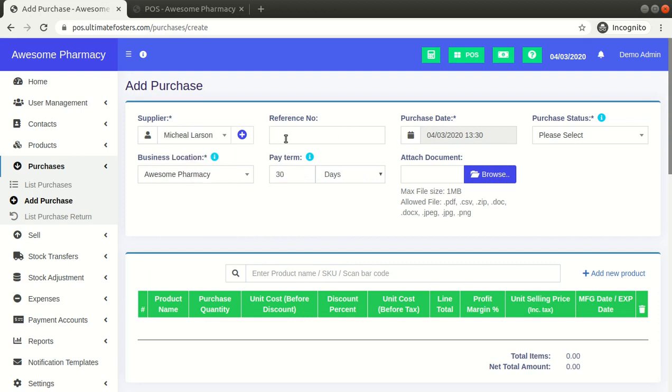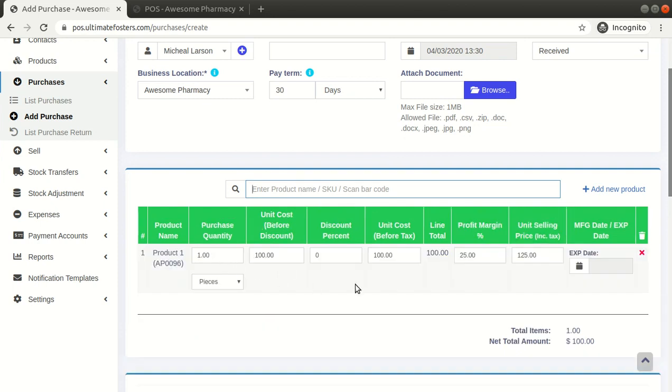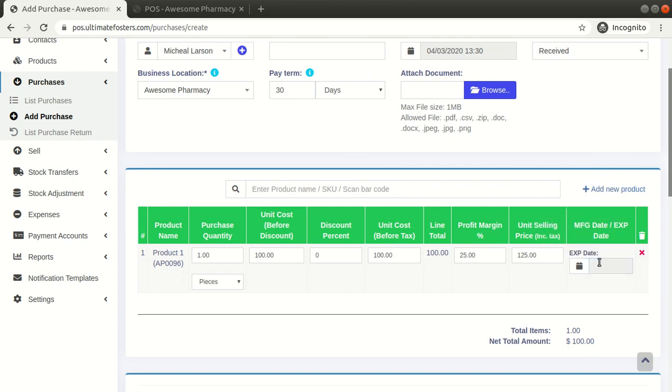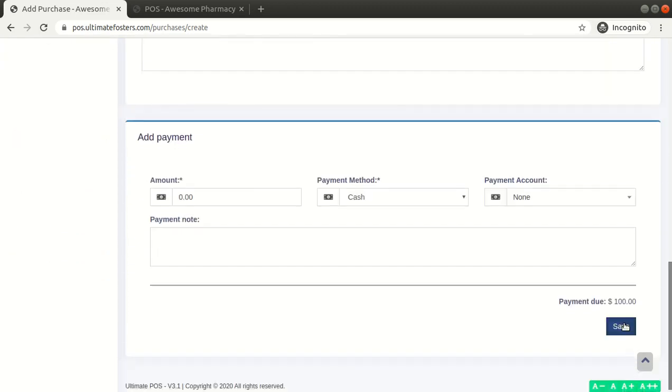Here I will enter the reference number as blank, purchase date, purchase status is received. I will enter the product as Product 1. So here you can see it is asking me for the expiry date, what is the expiry date for this particular stock. Every stock of Product 1, if I purchase any stock today, it will have a different expiry date than the stock which I purchased after 1 month or before 1 month. So here I have to enter the expiry date. I will save it.